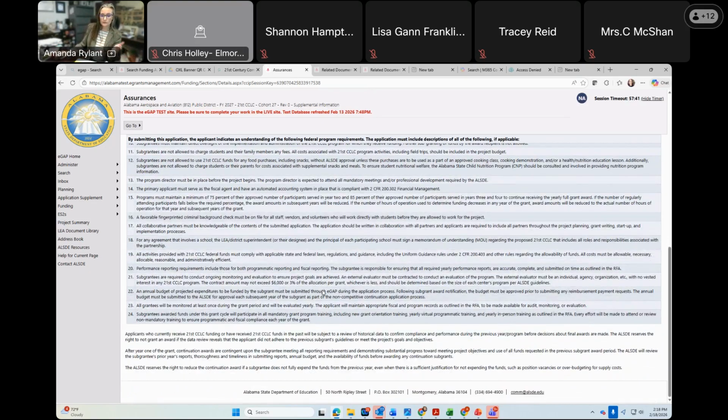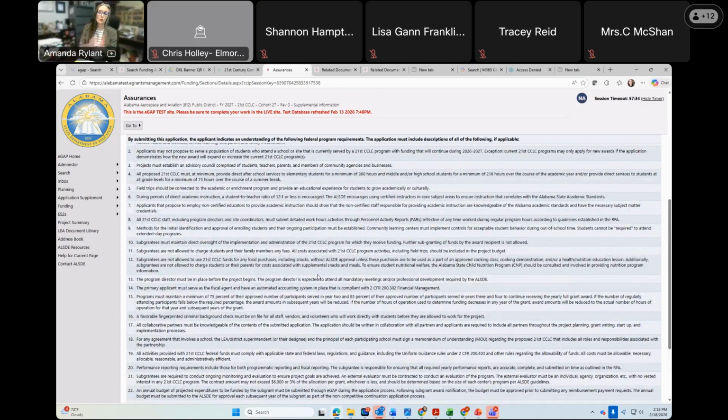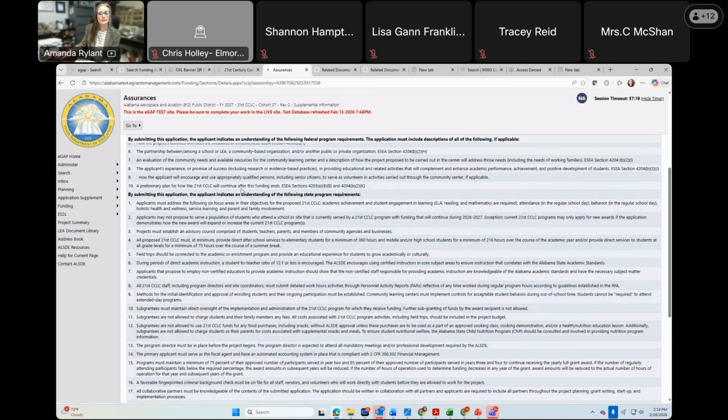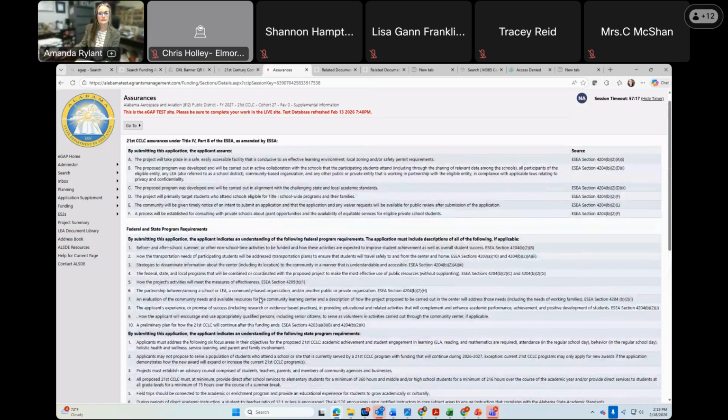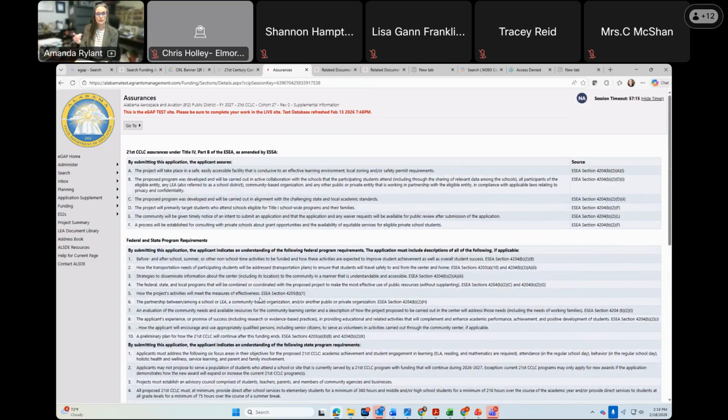Now, is this all of them? No. There's more that are in the RFA, but this is a good summary of them. But when your final person approves your application, a box is going to pop up that says, by submitting this application, you are agreeing to the assurances that come with this grant. And these are the assurances that that statement is referring to.